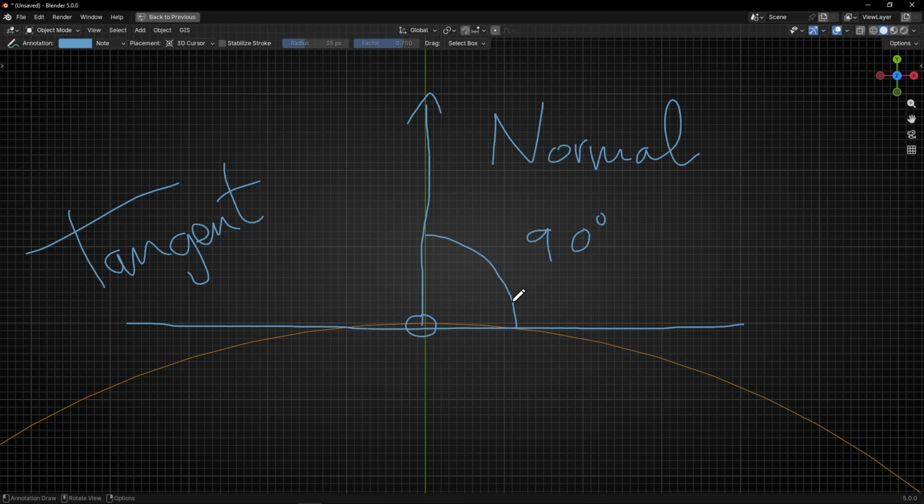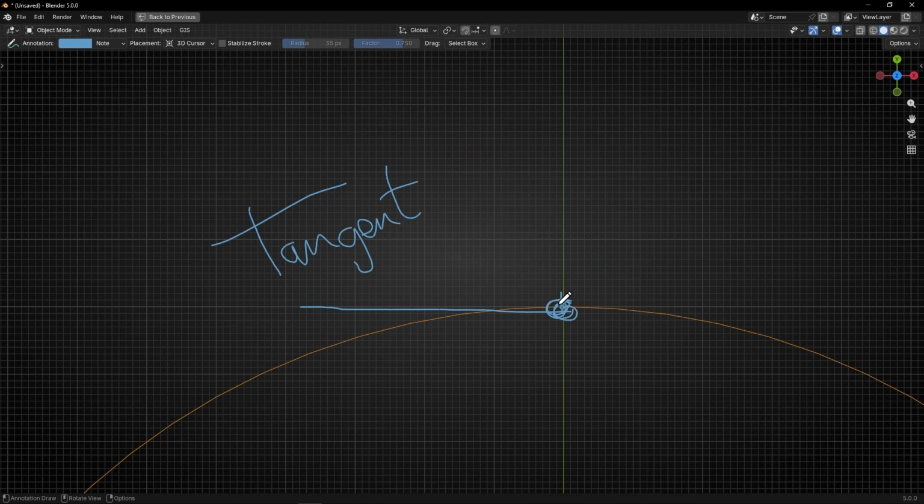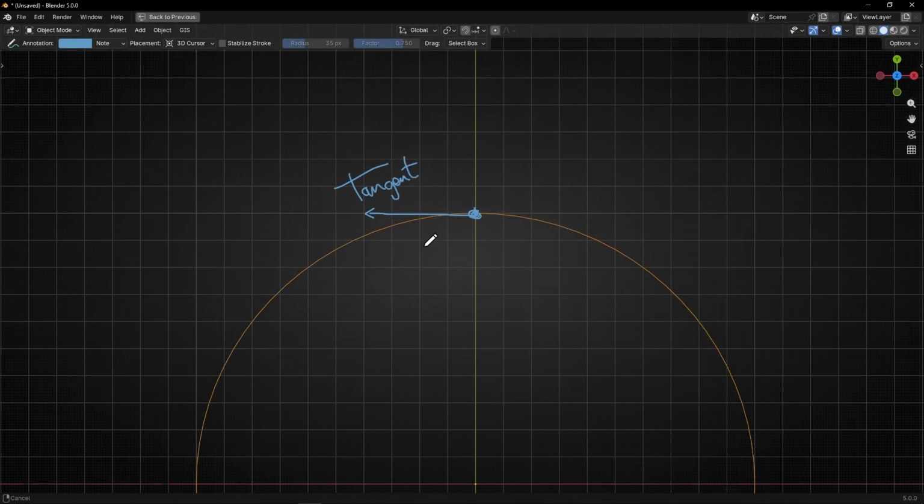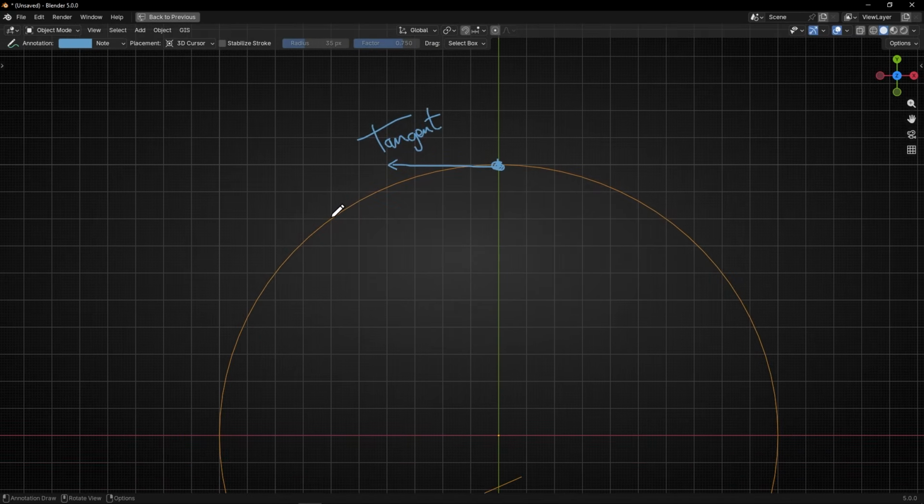Now, what is this line? Look at this. If we delete this, and we are here with the point, this line, the tangent, is the direction, as you can see. So, if we get the tangent in real time of each position, we can get the direction, because in the end, the tangent is this perpendicular line.